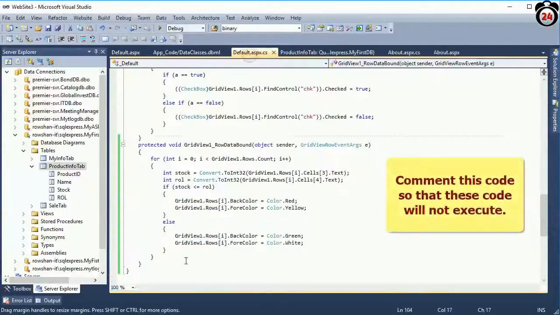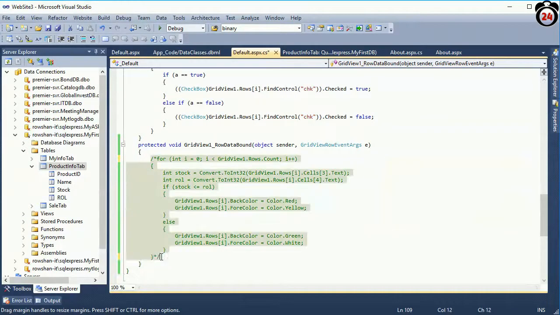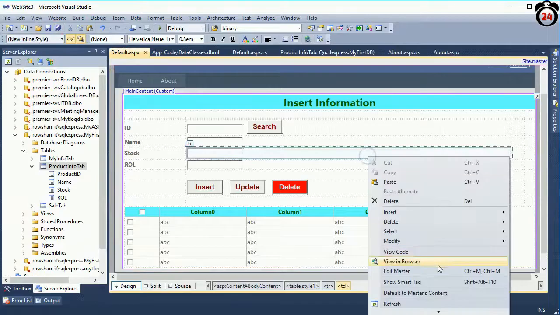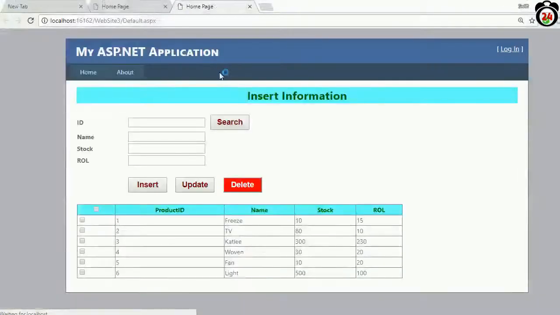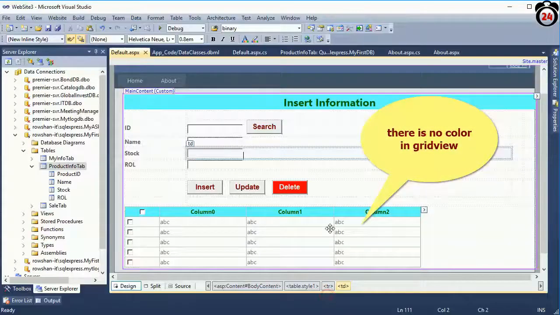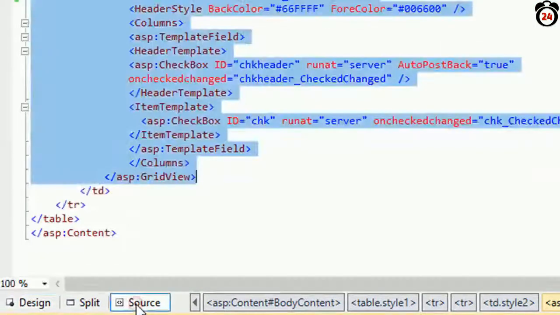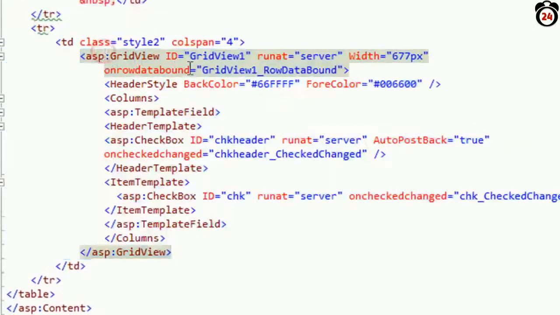Now I'm going to show how to change the alternating row back color. For doing this, just comment the GridView RowDataBound, just to disable it. Now view in browser. See that it could not execute, that's why it's now in normal mode. Click the grid view and go to the source. See that this is the grid view.